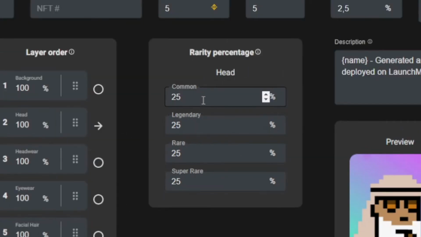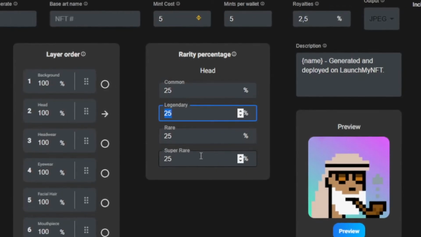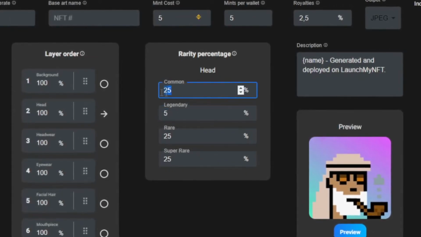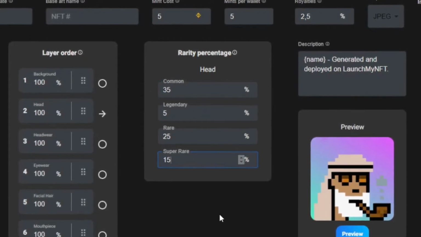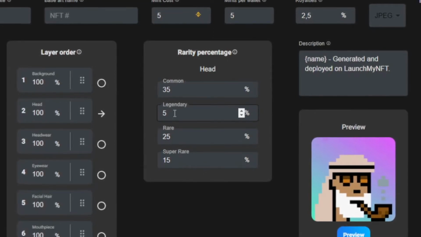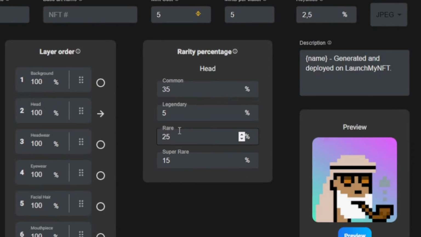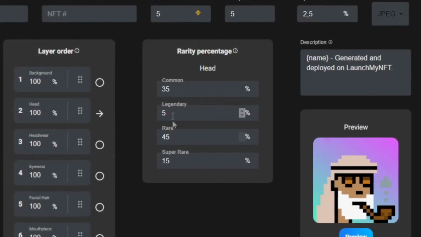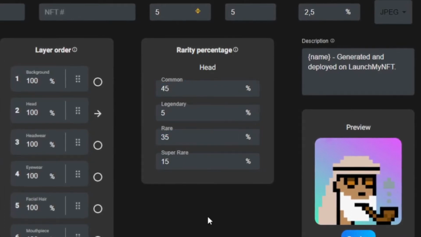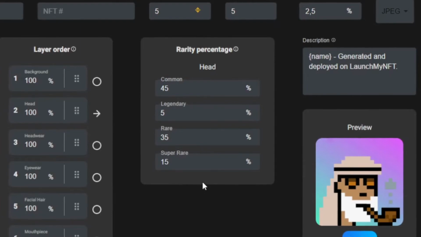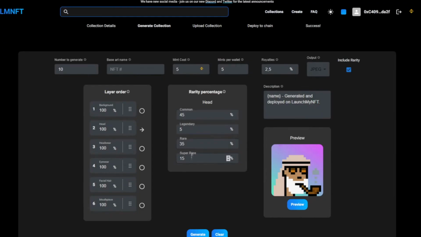In the head, then you'll be able to see the common, legendary, rare and super rare, as we did right before. Now you want to set the percentage of which one is going to be the rarest. So maybe I want legendary the rarest, so that's 5%. Then common I'm going to change to 35%. Then super rare I'm going to change that to 15%. So we're going to count this now. 20 plus 35, then there's 45 left. Doesn't really make any sense, that common and rare. So we're going to change this to 45 and this to 35. And that should make 100% because it needs to make 100%. So that's 50 and that's 50. So that's great.